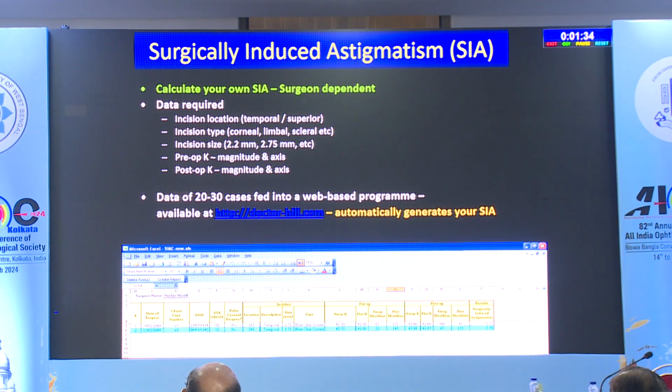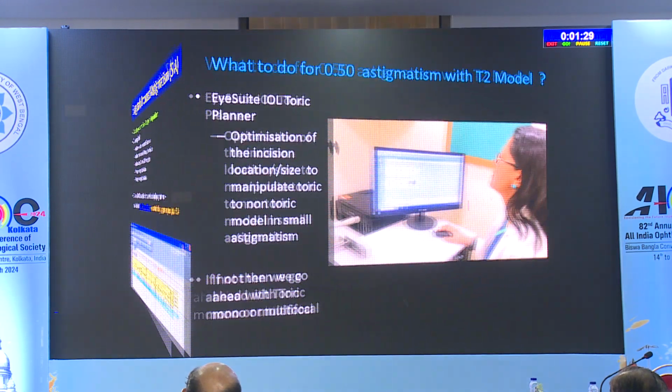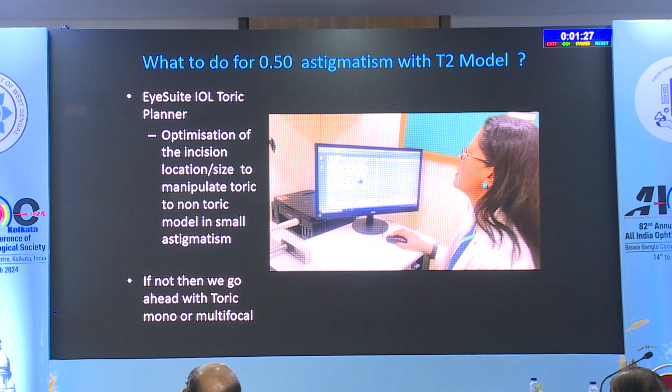So that's the first thing which you should do when you go back home, make an Excel sheet, tell your staff to start putting your data there. It also helps you to analyze how your results are.